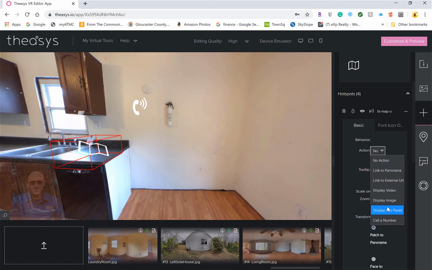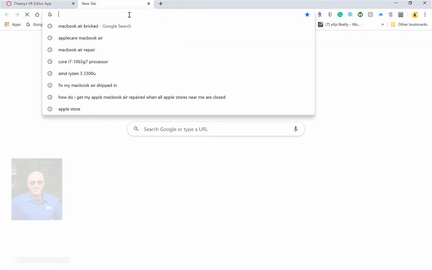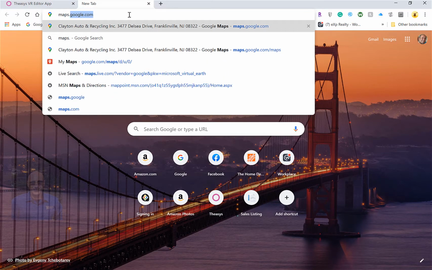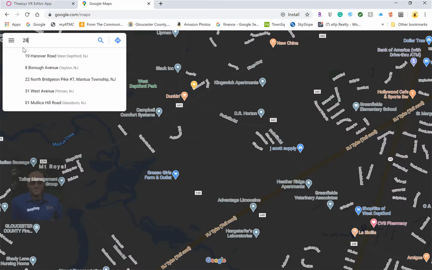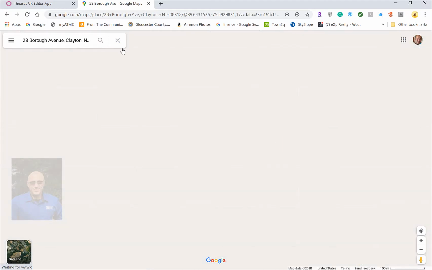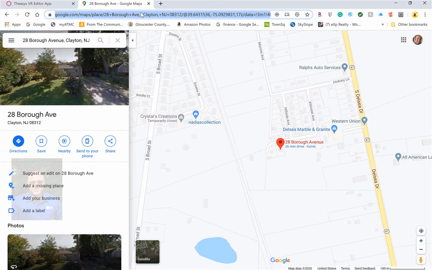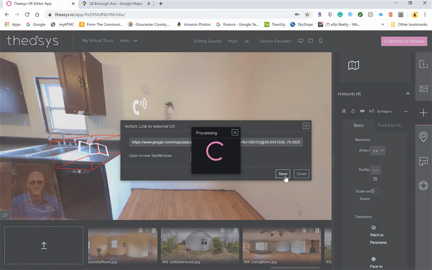we're going to open a URL, and we're going to go to maps.google.com. I'm going to put the address in here, 28 Borough Avenue, Clayton, and we're just going to grab this whole URL right here. I'm going to press Control-C to copy that, and I'm just going to paste it right in here with Control-V and save.